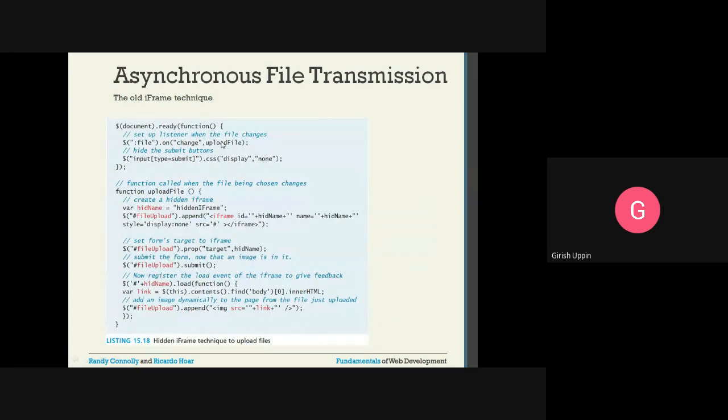This is the function, not the PHP. This is the function that is a handler for this particular event, and this function is nothing but this upload file. Then we have one more submit button, and .css display is none. So we are making the display as none.